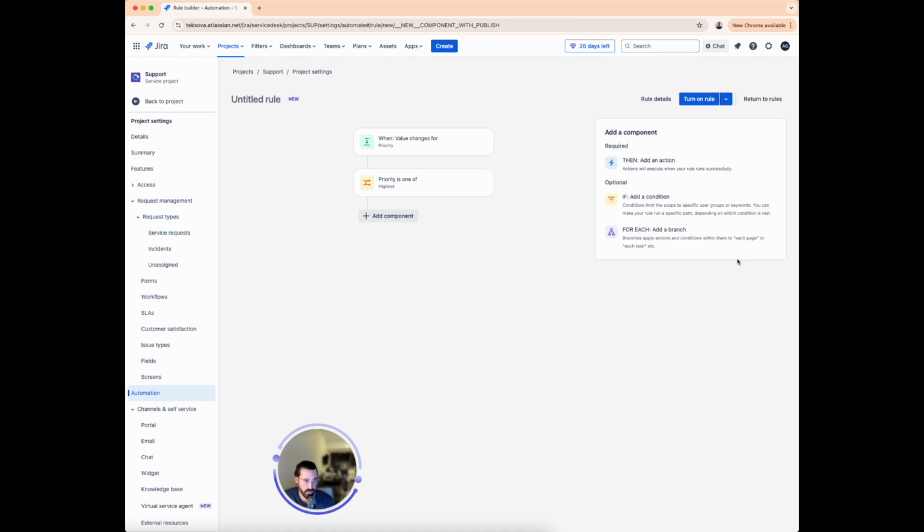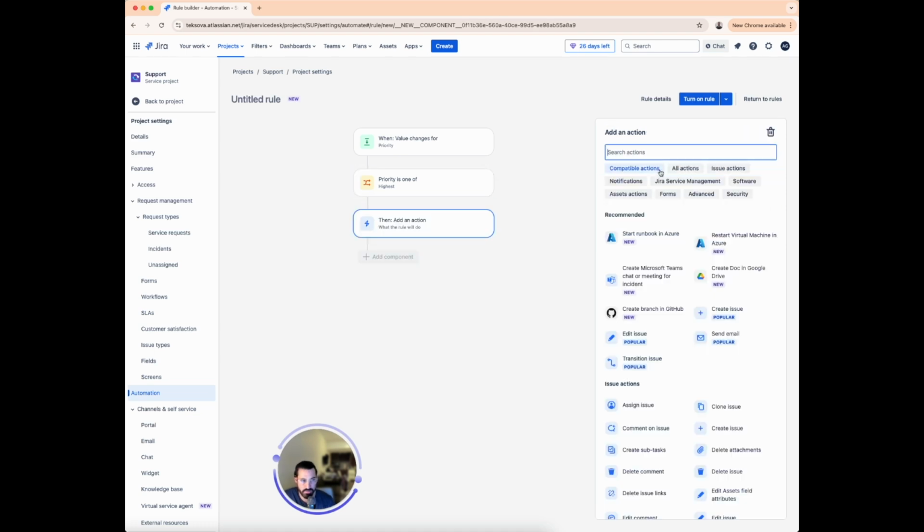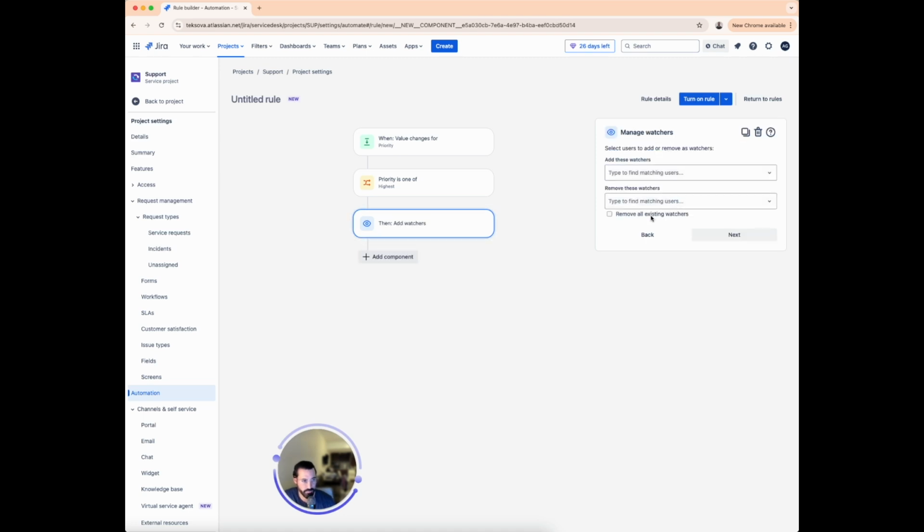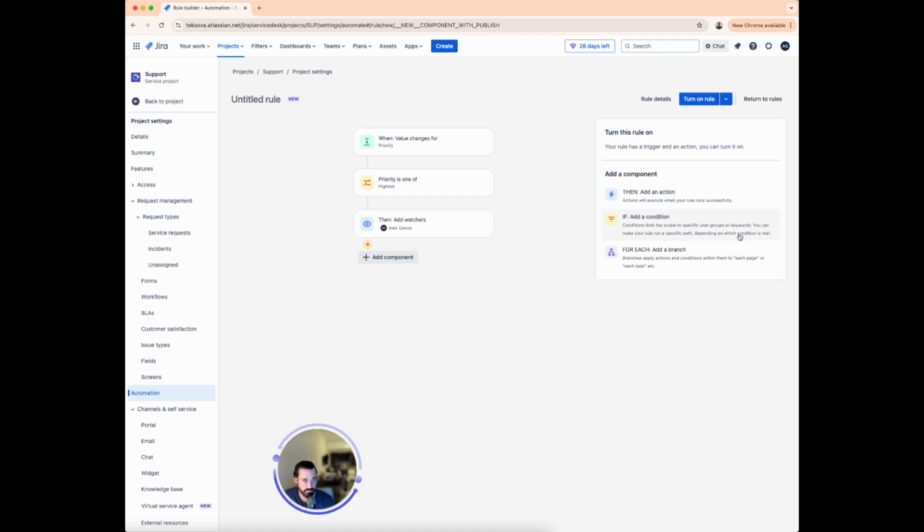Then we're going to click on next, and our action is simply going to be to assign a watcher. So if you type in watcher, click on manage watchers, and you have 2 options. You want to add a person or remove a particular watcher. So what we're going to do is, in this case, add myself. I'm going to click on next.